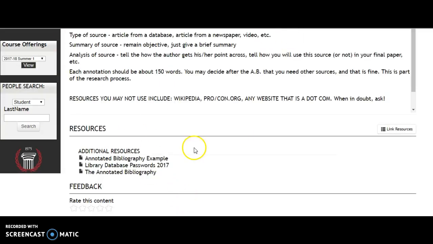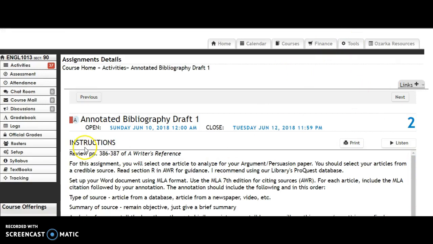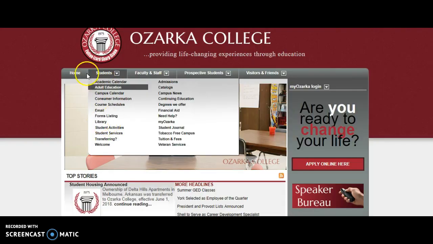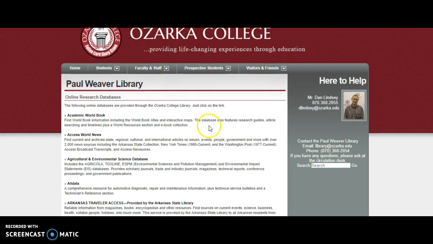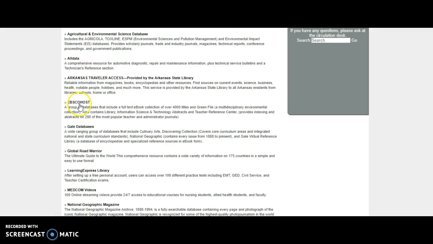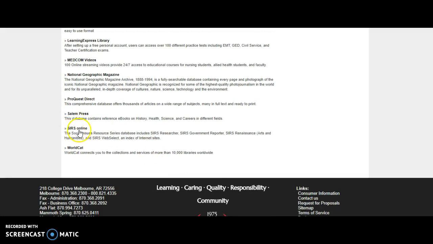Okay, so there are 2 ways to go about finding the databases. You can click Tools and go to Library, or you can just access our web page and go this way. It's the same information. So Students, then Library, and then here, access online databases. Again, there are some popular ones. EBSCOhost has some good things in it. Gale does. Also, some of my students use SIRS as well. These don't cite as well as some others, but still have good information. ProQuest is the one I use for all of the research that I conduct.